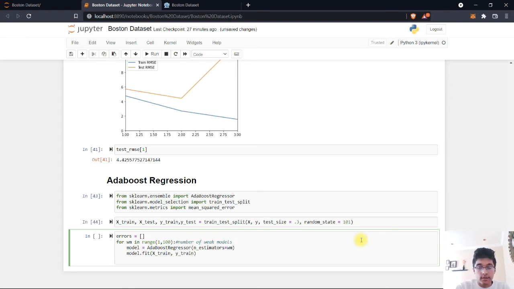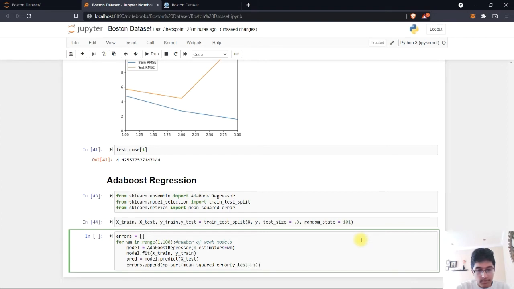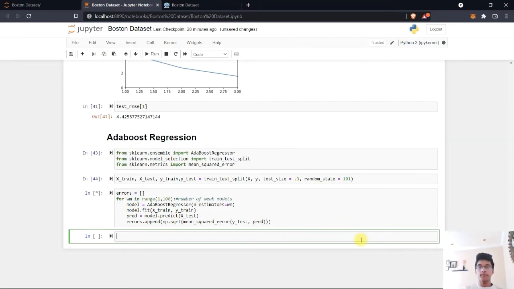Now it's fitted on the data. Here I can make my prediction. So pred equals model.predict on my X_test, and then errors.append np.sqrt of mean squared error of y_test and pred. Cool. Have this run for a bit, and then we can figure out how many weak models makes this whole model work the best. Cool, it's done.